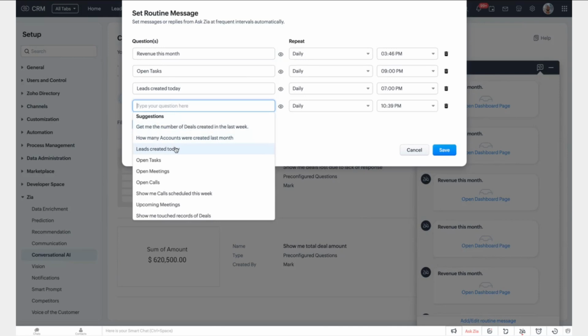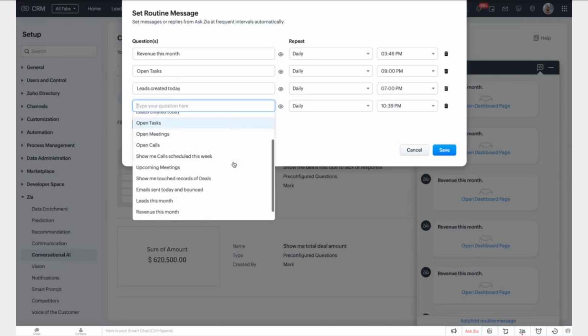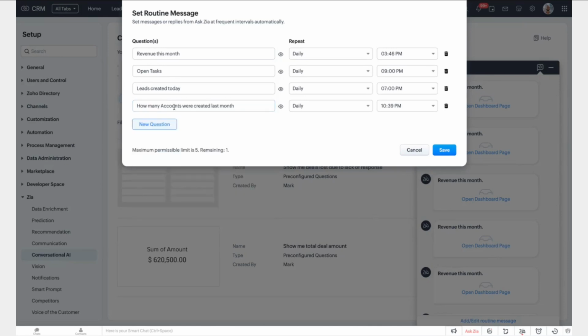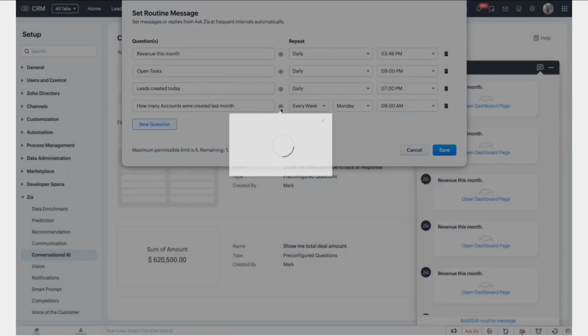So you can simply, how many accounts were created last month, let's say. So you can just choose how many accounts were created, and you want it every week on a Monday morning, let's say 9 a.m. And that's about it. Once you set up, Zia will be providing you the details every Monday at 9 a.m.